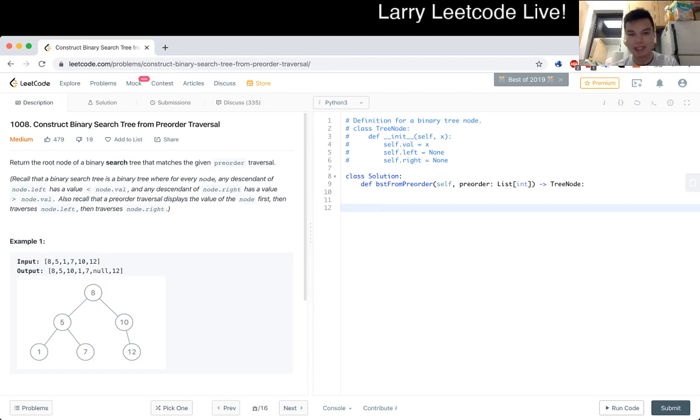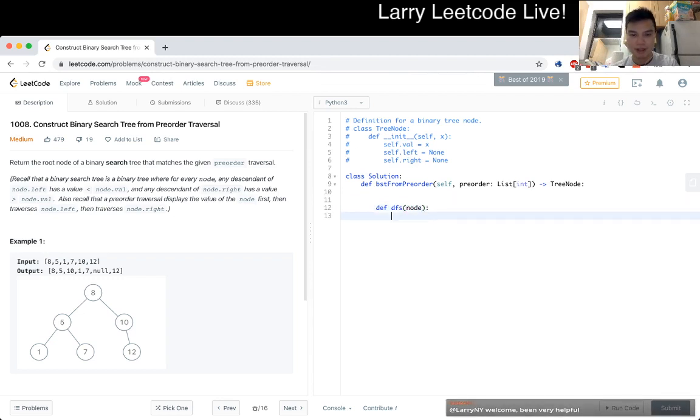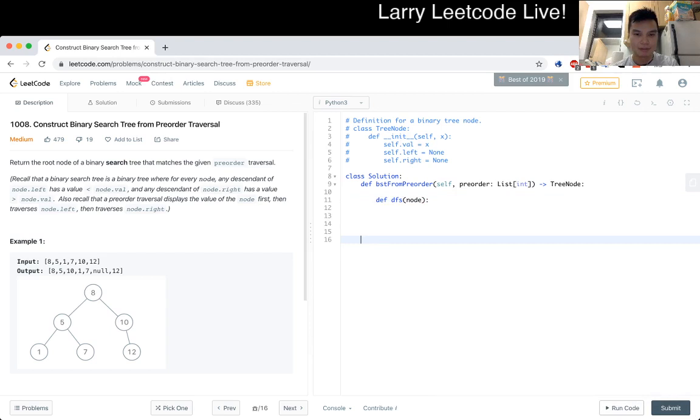There are a couple of ways to do it. I'm going to do it with depth first search, and you just kind of keep track of the current node. So you always want to construct a new node with the front of the pre-order list, because that means that's the node that you're seeing. So let's do that.